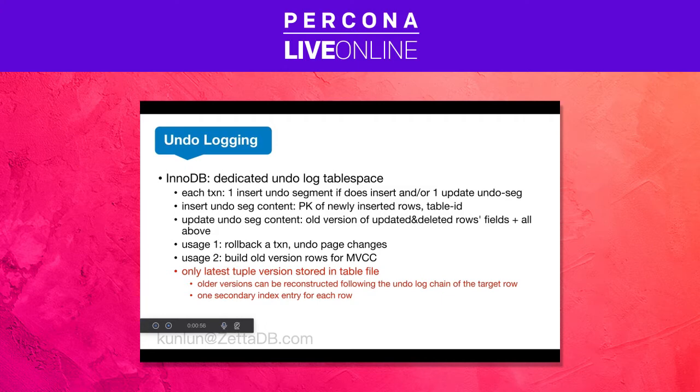The update undo segment contains extra information, that is the old values of the updated fields, so that InnoDB can reconstruct the old version of the updated tuple. InnoDB uses undo log to first roll back a transaction. InnoDB also uses undo log to build the old version rows for MVCC.